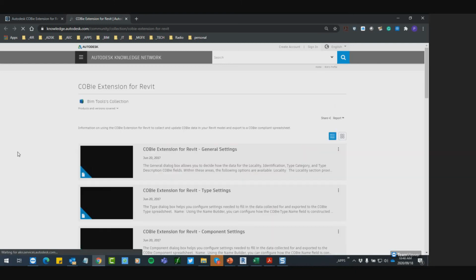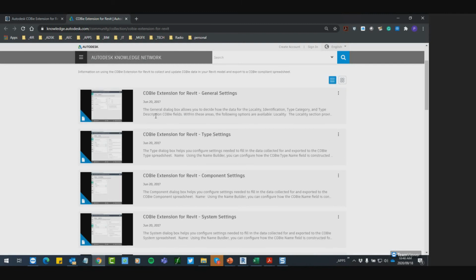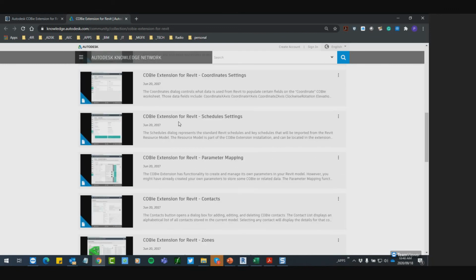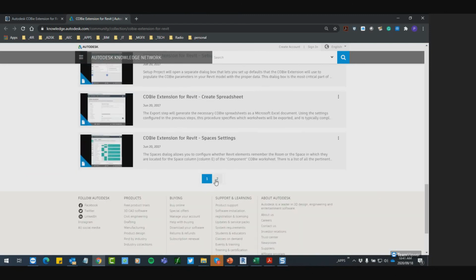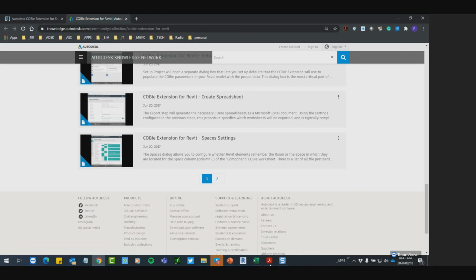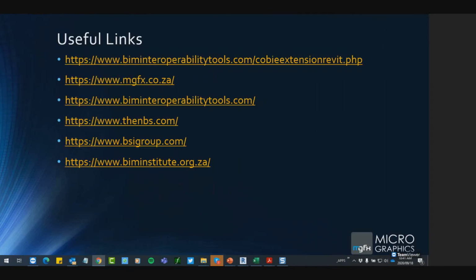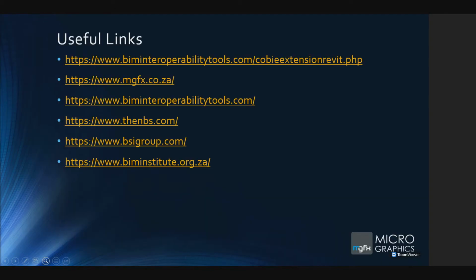COBie is very important overseas, and so here you can learn in detail how to do each one of these parts of the workflow. But I know some guys in South Africa are working on buildings that have a COBie deliverable, and if you've got any queries as to how you go about that, hopefully I would have demonstrated that today: you take the BIM Interoperability Tools, install them, set up the project, and then just input the information as the components are brought in. So BIM Interoperability Tools, you can always contact us here at Micrographics.